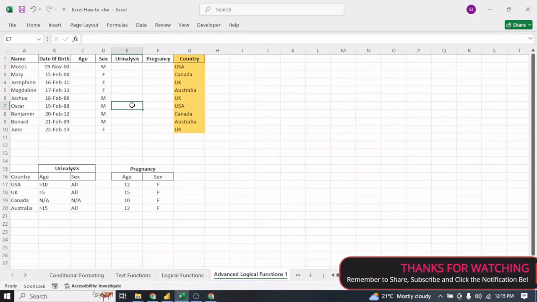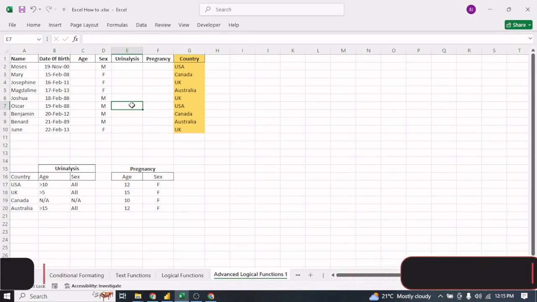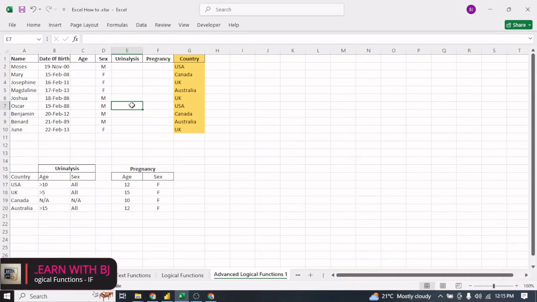It's Benedict here again from BJ Learn, and now I want us to explore advanced logical functions. So you want to use if, you want to use and, you want to use or, and we want them to be nested all together.